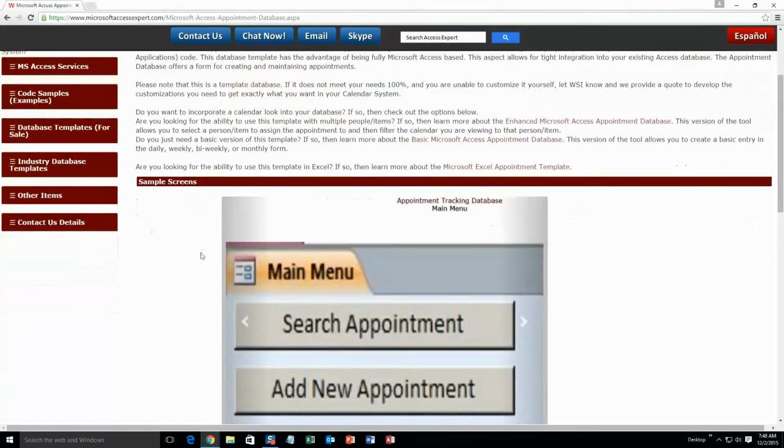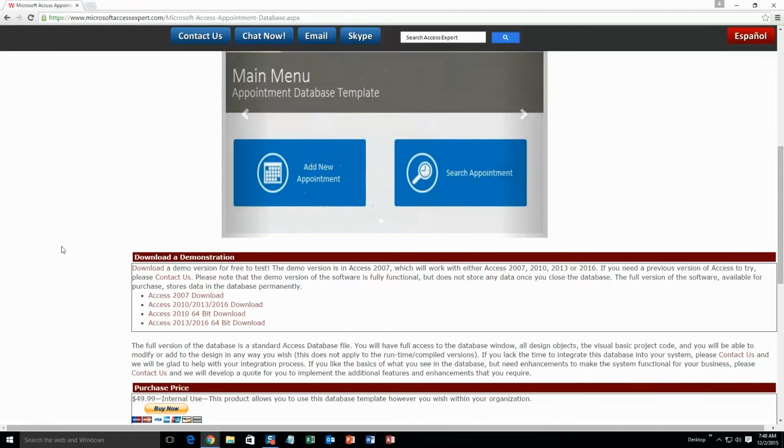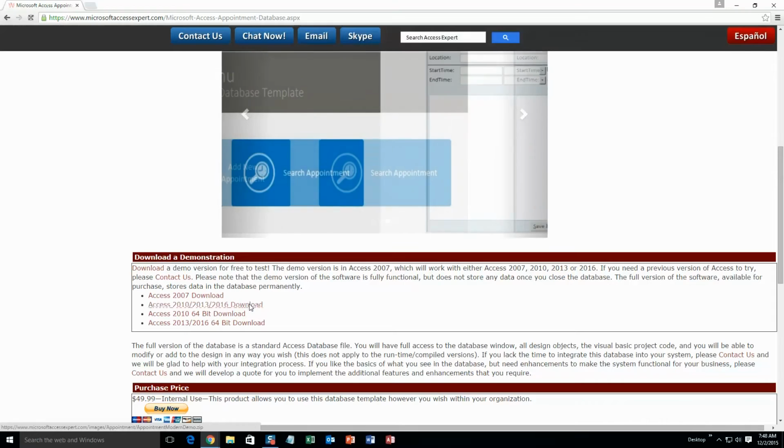Alright, once that web page loads, go ahead and scroll down, and you're going to want to download the demonstration that correctly corresponds with the version of Access that you have. I'm going to go ahead and download this one.